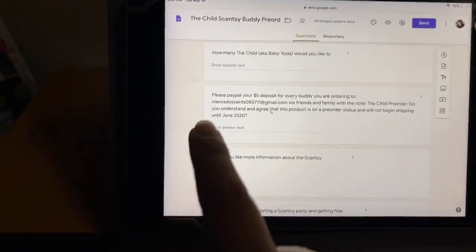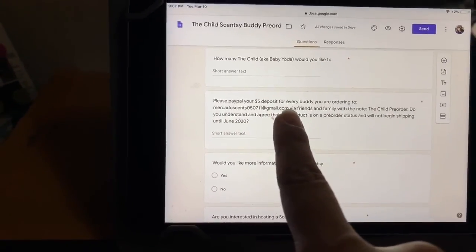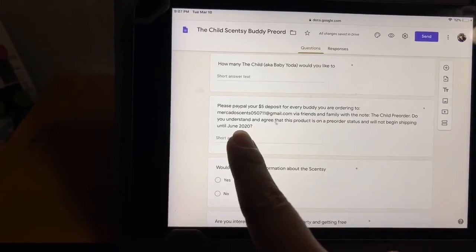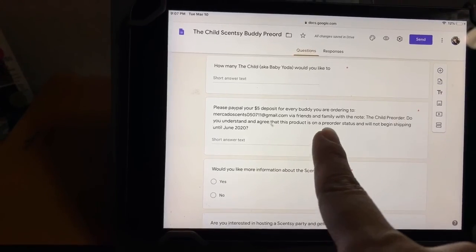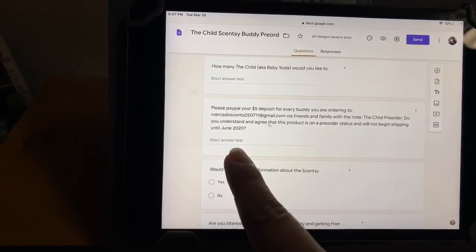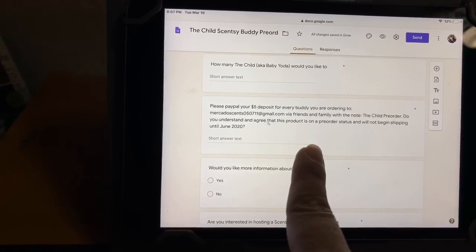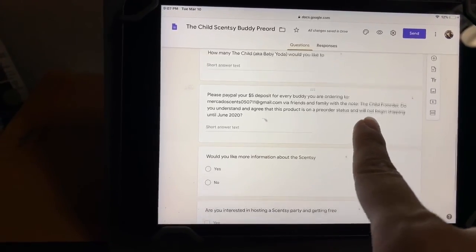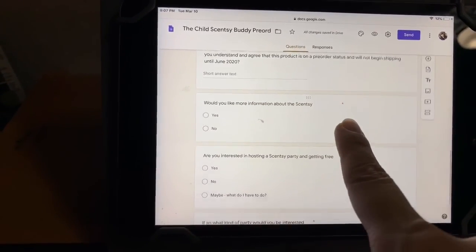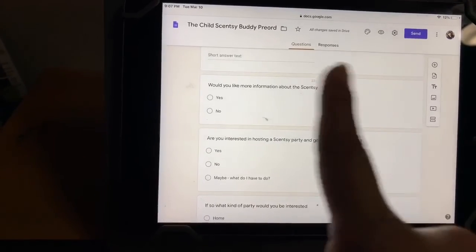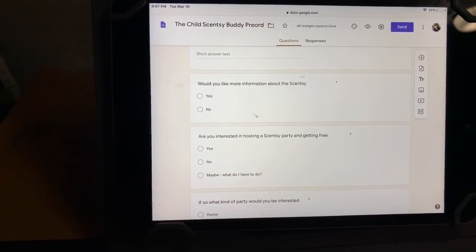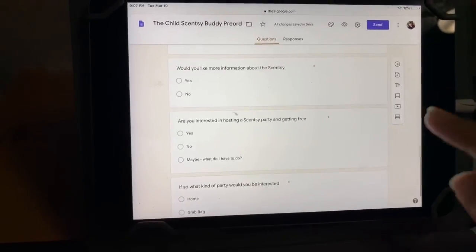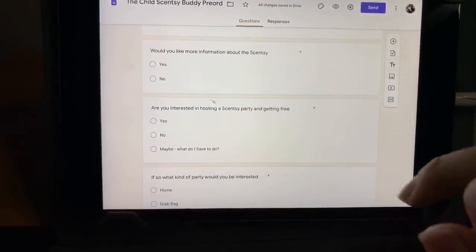Then it tells them, for example, please PayPal your $5 for everybody you are ordering to, yada, yada, yada. Do you understand and agree that this product is on a pre-order status and will not begin shipping? So they can say, yes, I agree. And then I don't have to worry about them saying, well, when is this going to ship out? It's like when you signed the Google form, you agreed that you knew that it was up until June.